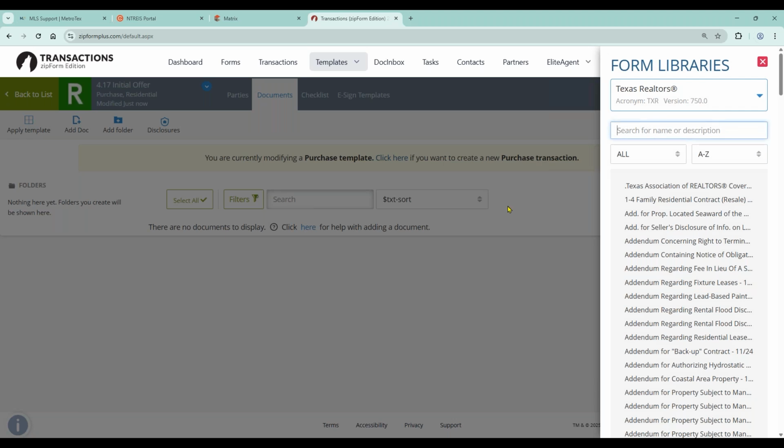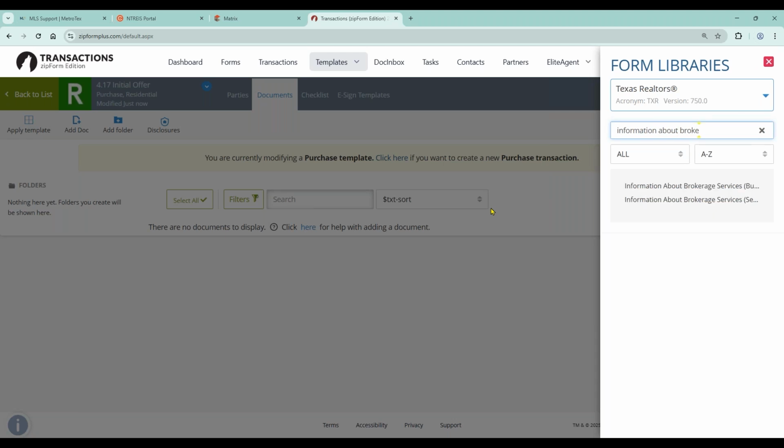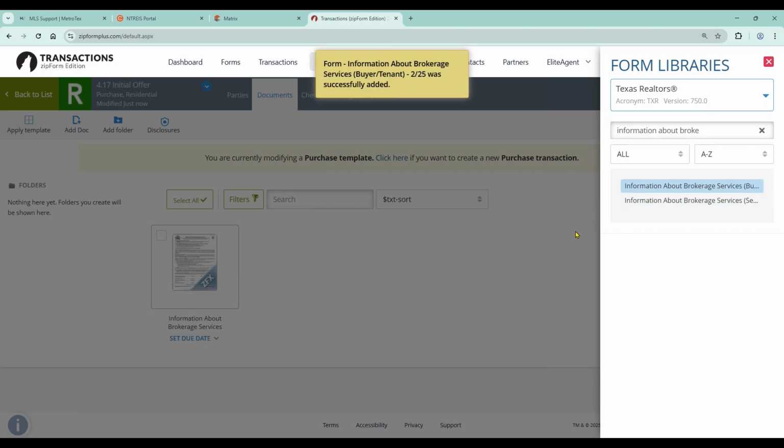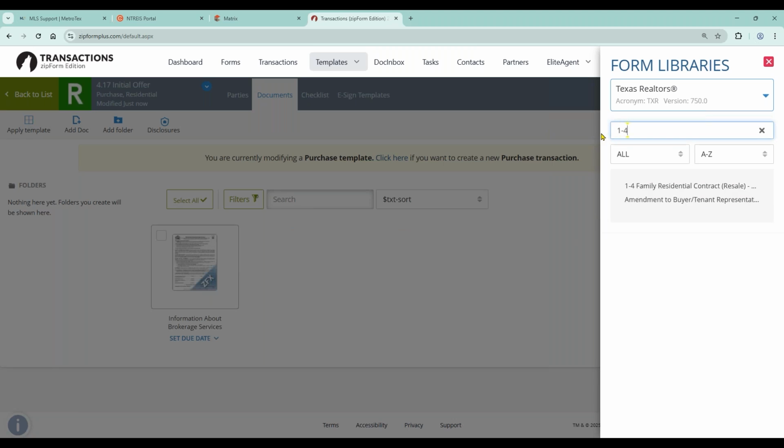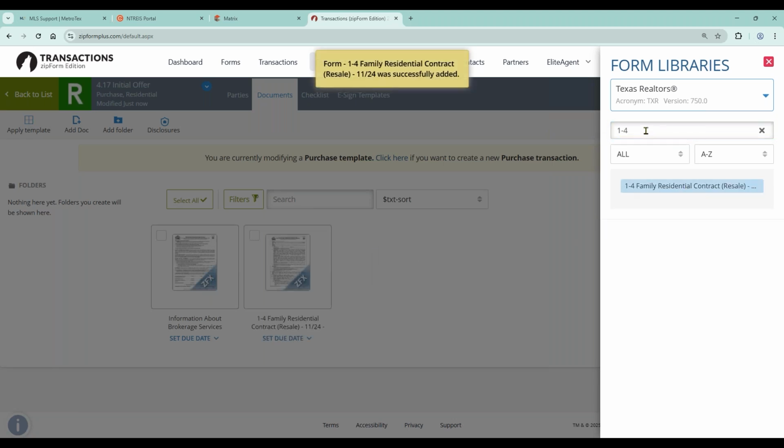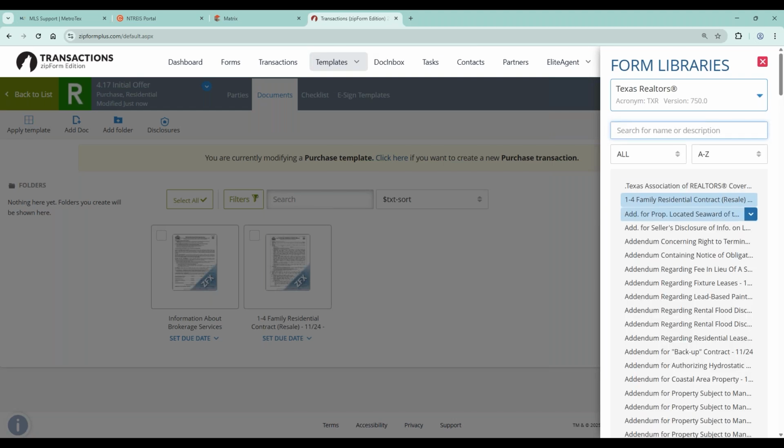And I'm just going to leave the Texas Realtors folder up here. We're going to look for that IABS. All right. And I'm just going to make sure I have the buyer tenant form, single click to add it in. Same thing, let's do that 1 to 4. Single click. And if there's anything else you may or may not add, you can add anything to the transaction template.